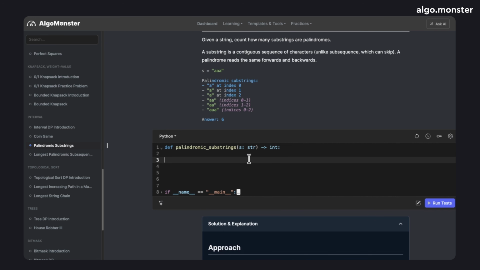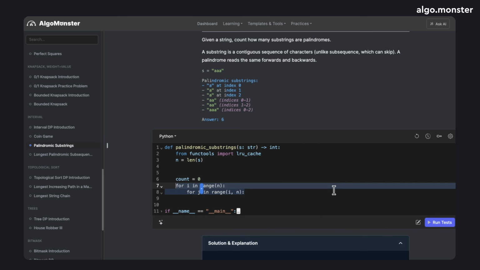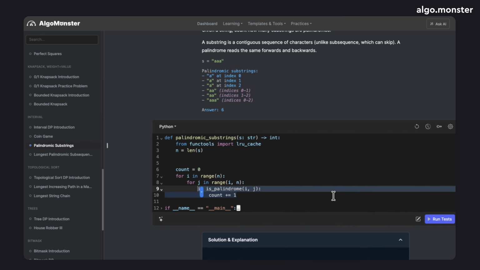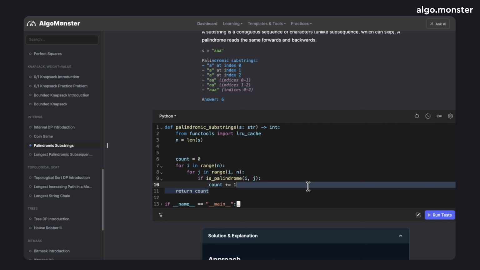First of all, we need the LRU cache for our future memoization. Then I'll create a variable storing the length of the given string, just for convenience. Our initial palindrome counter is 0, and then we just create 2 inner loops for checking all the substrings in the given one. Inside, we'll run our recursive function, which we'll implement in a moment. If that one returns true, we just increment the total counter of palindromes. In the end, we'll return that counter.